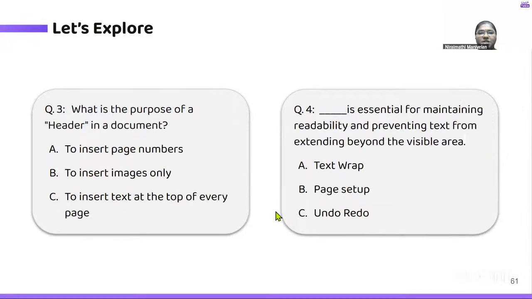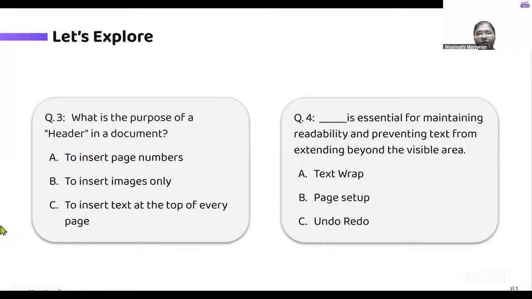Now, the next question. What is the purpose of header in a document? What is the purpose of header in the document, teachers? This is the correct answer.